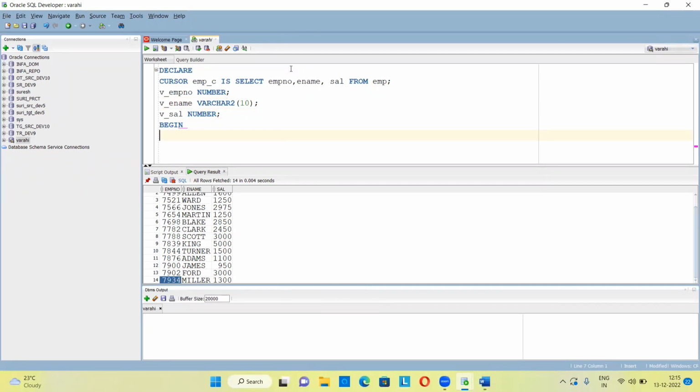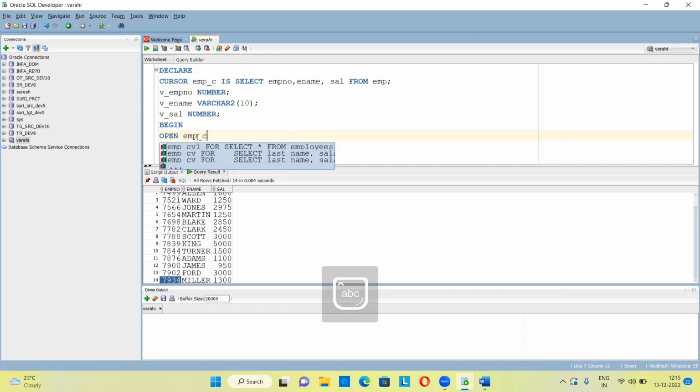Now I'm going to the begin section, and here I'm writing the next step of the cycle. The first step is done: I defined the cursor. Now in the second step, in the begin block, I'm opening the cursor. OPEN followed by the cursor name. My cursor name is emp_c. Done.